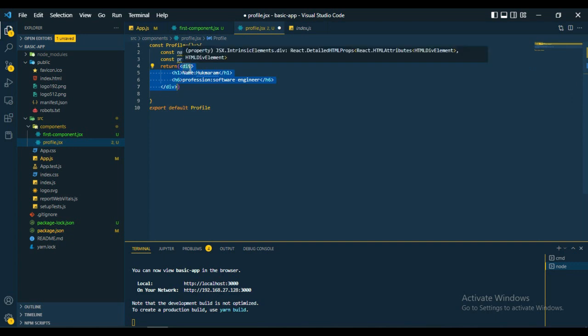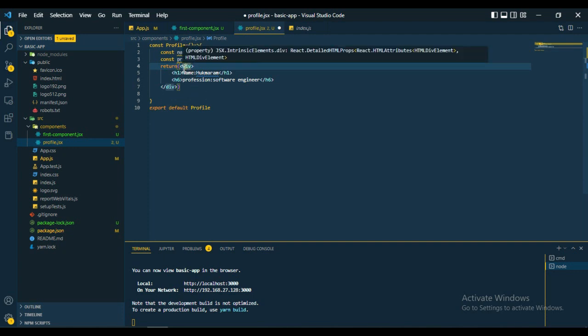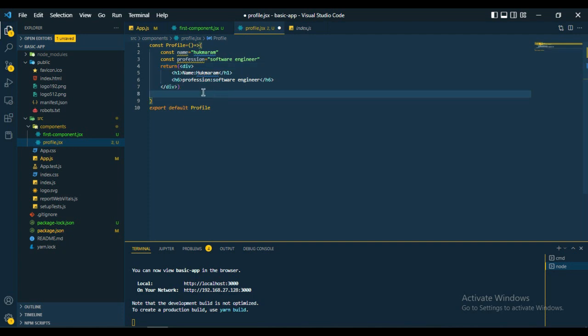In JSX we have, you can say, HTML tags, and basically one rule will be there: in this return method we are going to return only one component or one element only. So if you see, I have wrapped these h1 and h6 tags into the div tag. Now in this JSX, how to use these name and profession, that we are going to learn now.